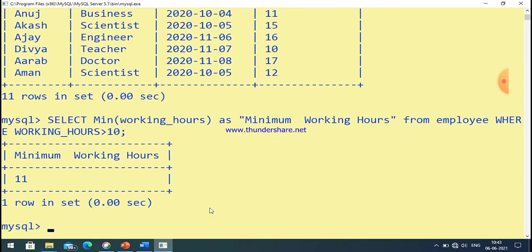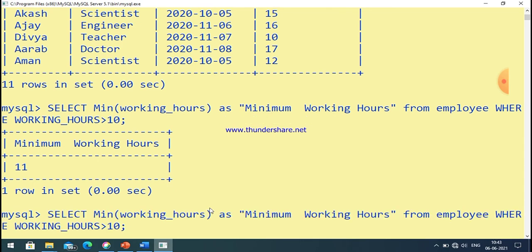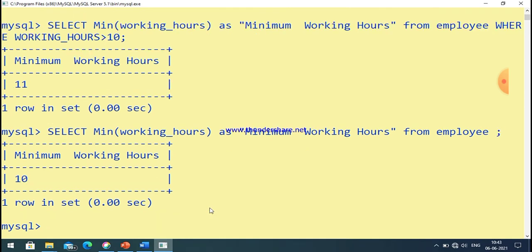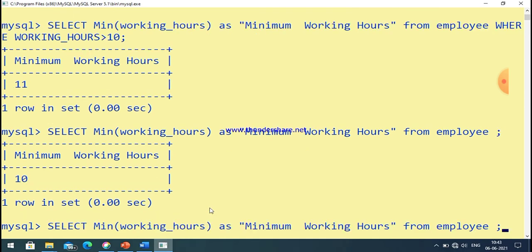Let us see what happens. You can easily see that now in this case minimum working hours are 11, not 10, because the condition is that working hours should be greater than 10. You can see that without mentioning the condition the minimum working hours are 10. If you mention the condition where working hours is greater than 10, then minimum working hours in that case is 11.